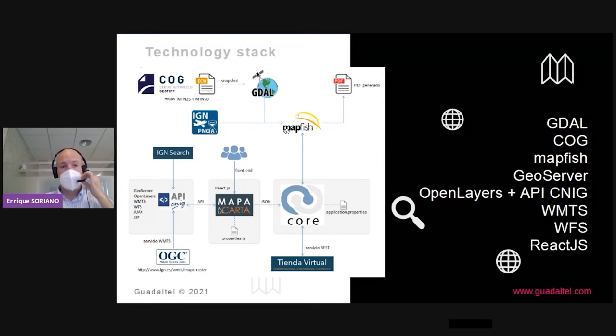Using GDAL, you can produce them and then move them to MapFish as the producer, the renderer of the map, to generate a PDF. And also you have some background services with your server using WMTS, WFS, and you can also upload your own data in shapefile format, KML, to draw it on the map. So finally, you put all these pieces together with a, let's say, nice and easy to use front end.